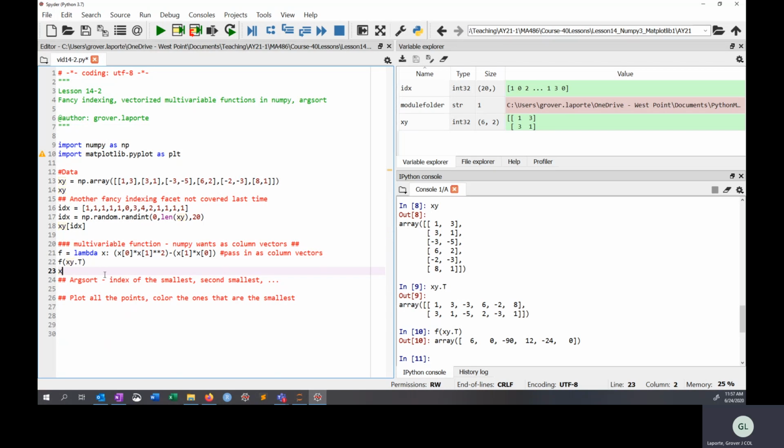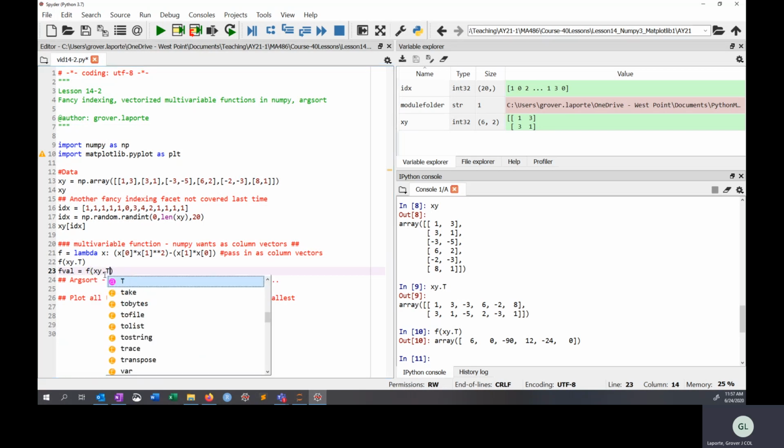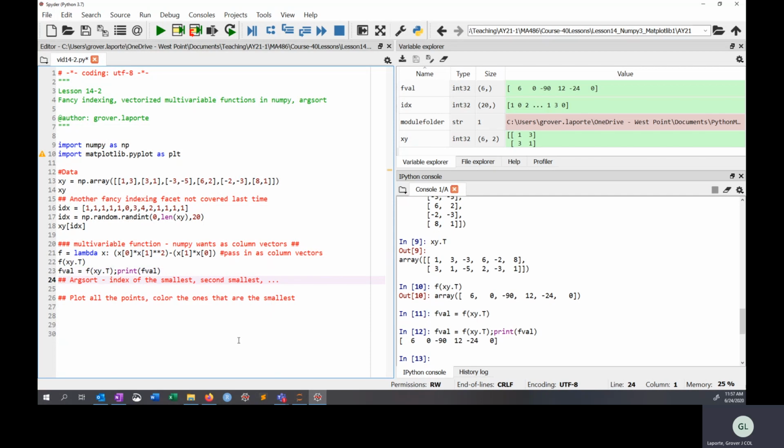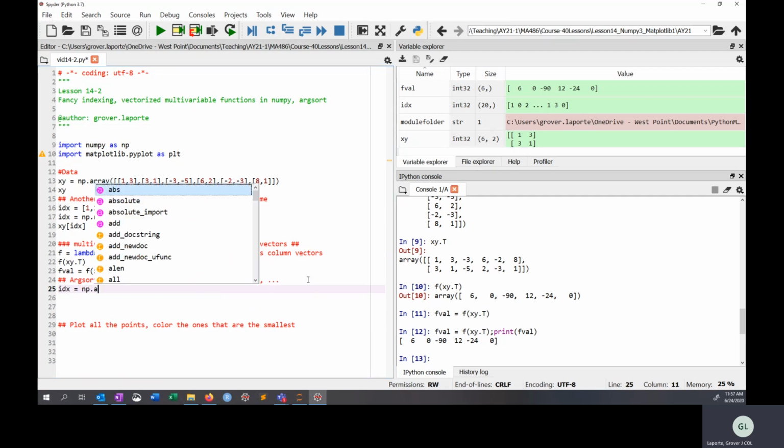Okay, hopefully that makes sense. I mean, don't try to put them in as row vectors. It doesn't like it. If you have a bunch of row vectors, then you can simply do .T, and it'll pass it in correctly. So let's do fval is equal to f of xy dot T, and hit F9. And as a matter of fact, I'm just going to print so we see what that is again. And there it is. And now we're going to use argsort. So let's find out what argsort does simply by doing, let's call it idx is equal to np.argsort.